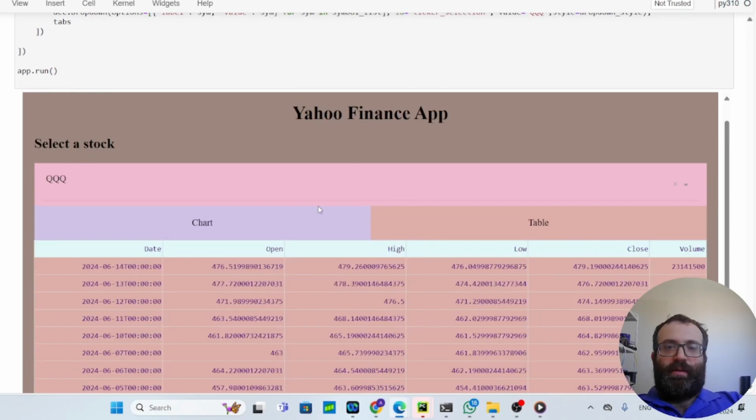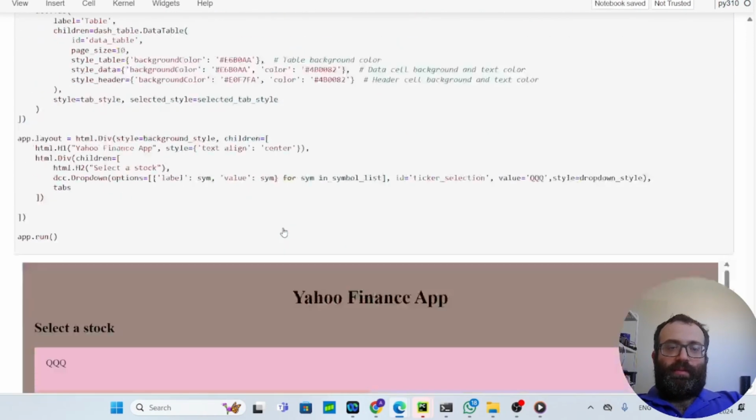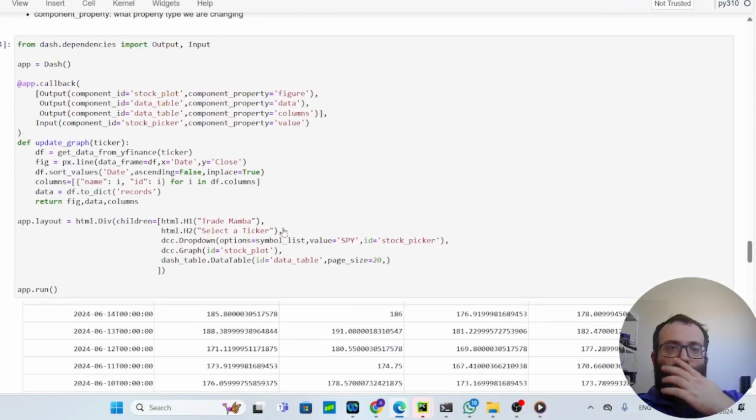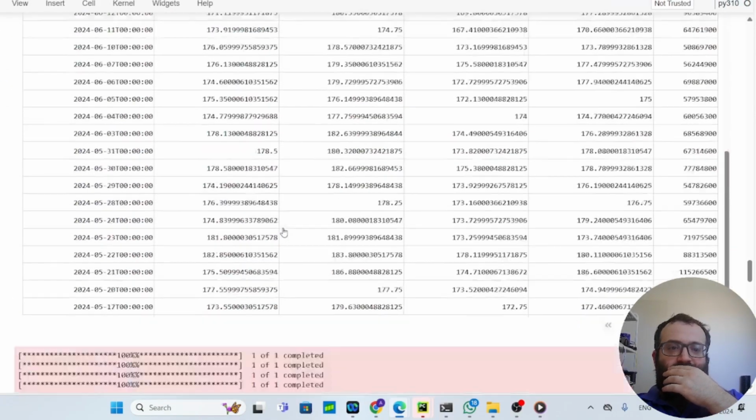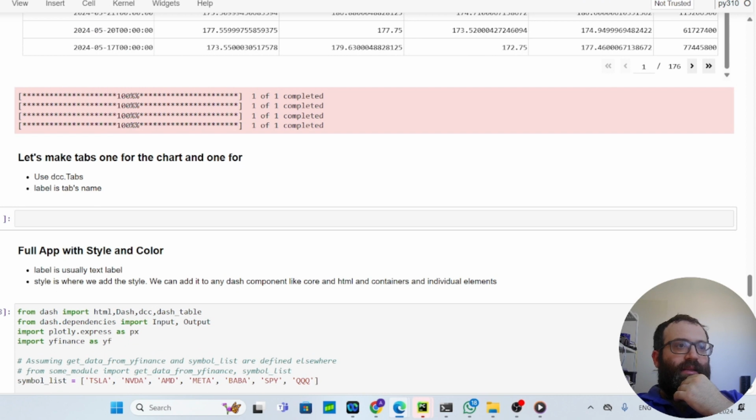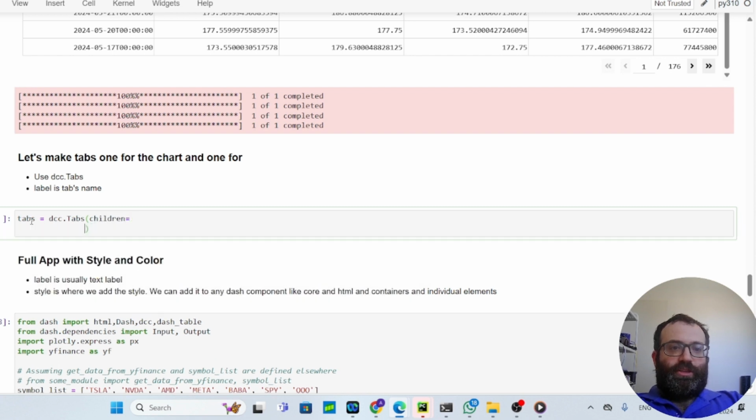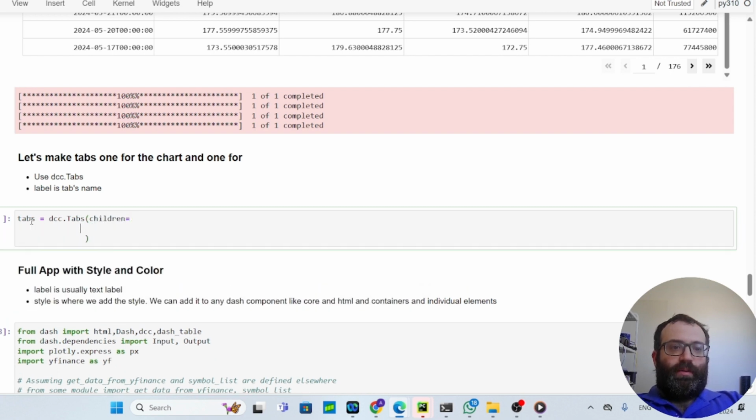I think that would be nice to do. So a way to add tabs is we need to use this thing called dcc.Tabs. Okay. So how are we gonna do that? We're going to define tabs equals dcc.Tabs. And then tabs takes a children thing. So we're going to define the children. And the children are going to be individual tabs. So children is going to be a list.